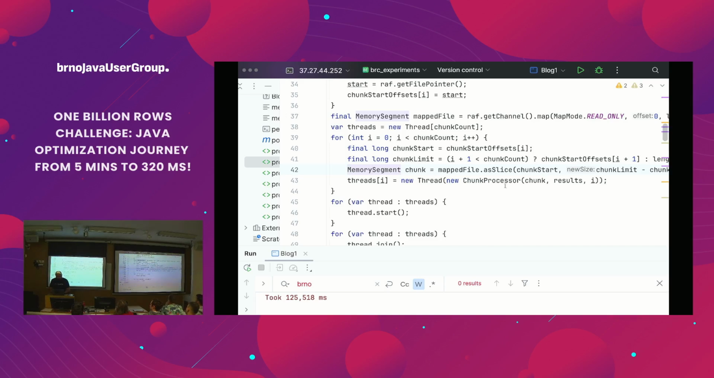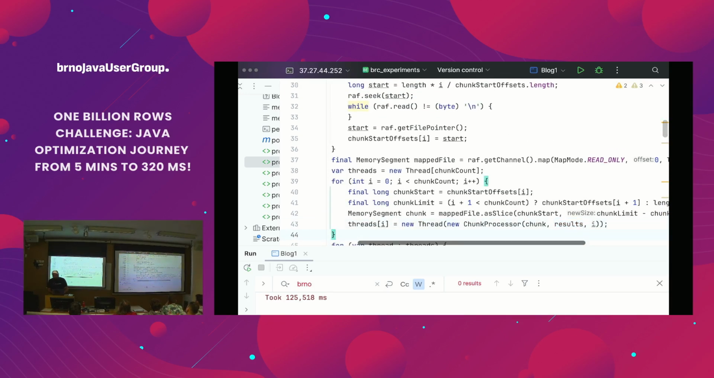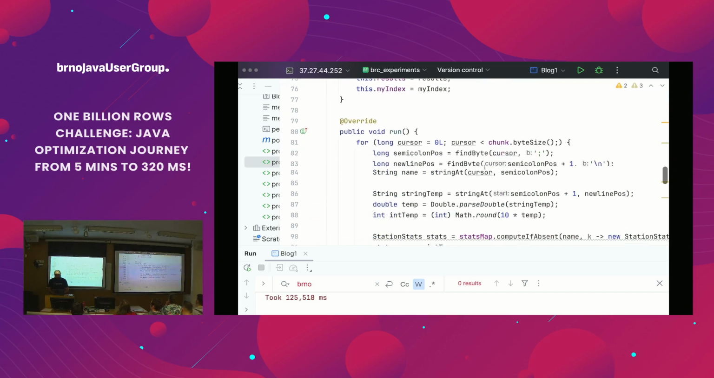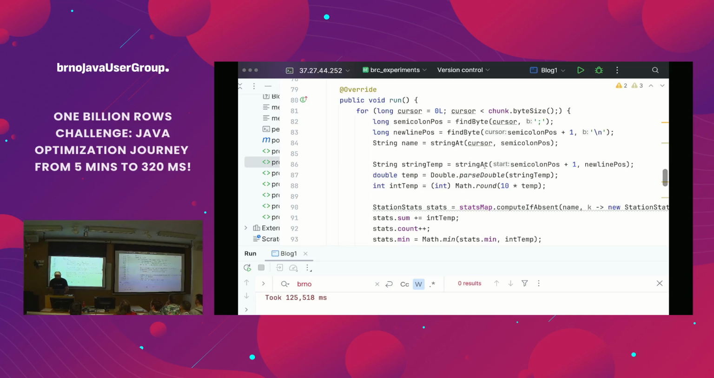Okay, so the chunk processor will receive its chunk. It will receive this two-dimensional array for results, and it will receive its own index. So each processor has an index, and it's then used to set the results in the array. It needs to know its index, where it belongs in the results. That particular worker. Let's have a look at the meat.